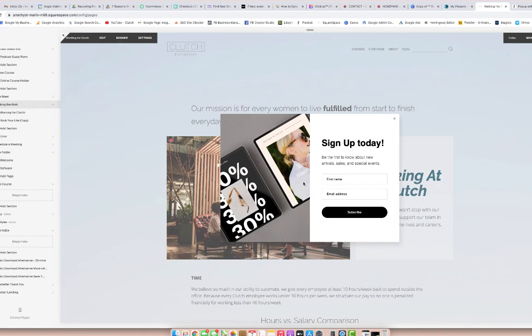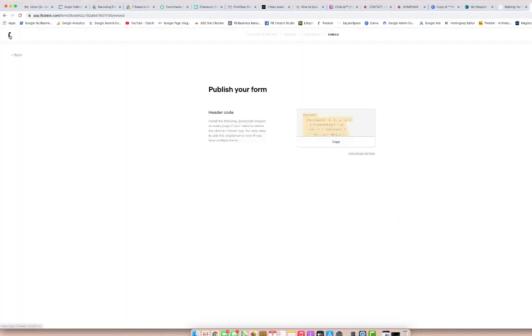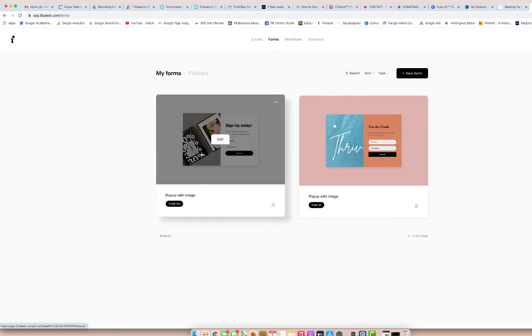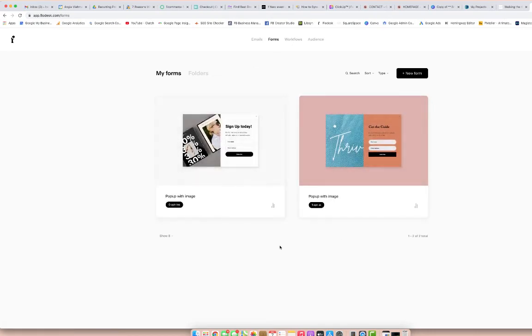Okay, so there it is. So they would type in their first name, their email address, and click subscribe. And that's it. So now we're going to go back to the main page. So you can click F in the upper left-hand corner. And this will show you all of the forms that you have set up.